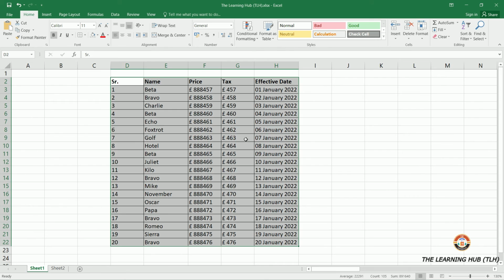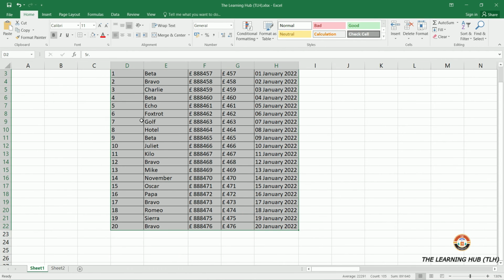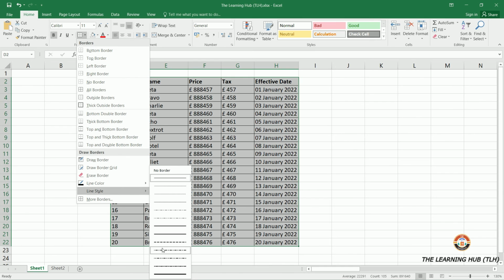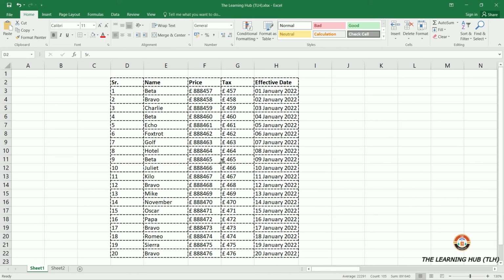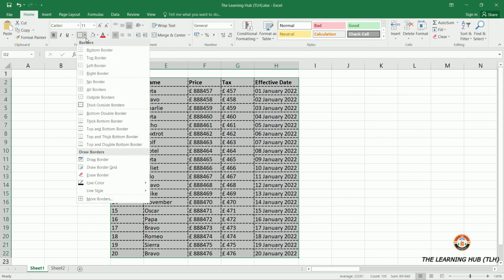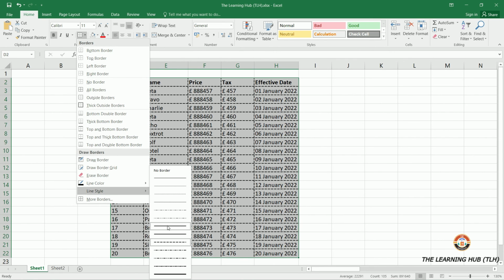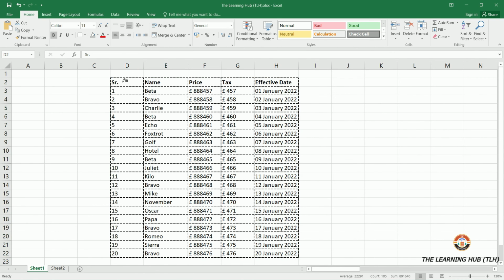If you are not happy with the default lines of the border, you can choose the line of your choice. If you select this as dotted lines and draw the border, you see now the default lines have been replaced with these dotted lines. If you want to change this to a different style, you can go to line style again, choose the double line, go to the table border all across, and just draw this, it will make the border double.